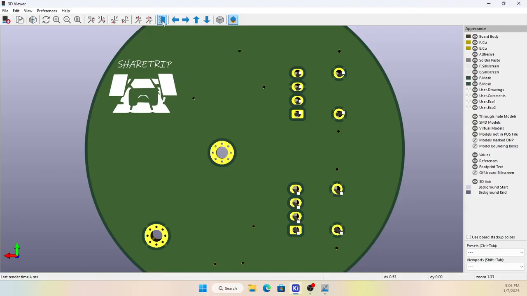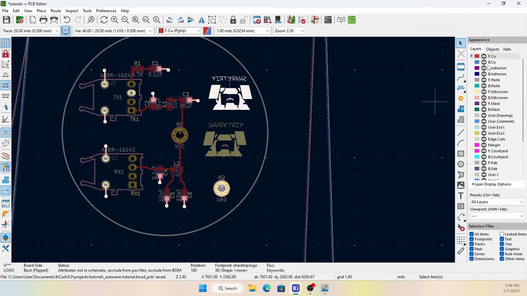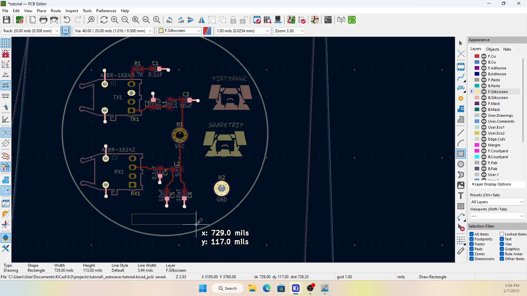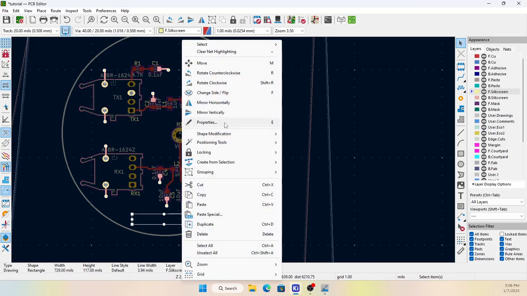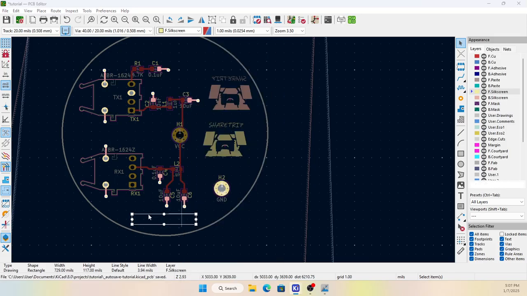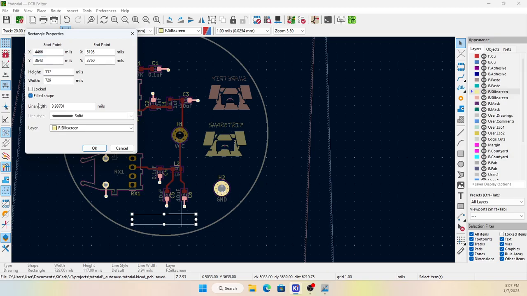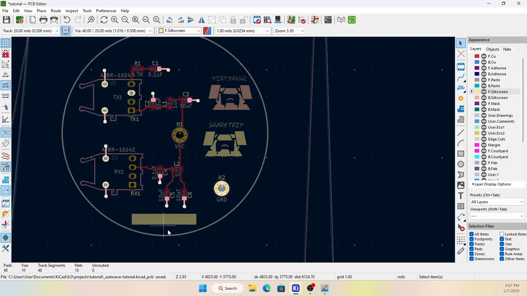So now we want to put the revision. So we go to the silk screen top and we're gonna make a box here. Fill up the box. I'm gonna say from here to here, and we're gonna fill it. Fill shape. Okay.